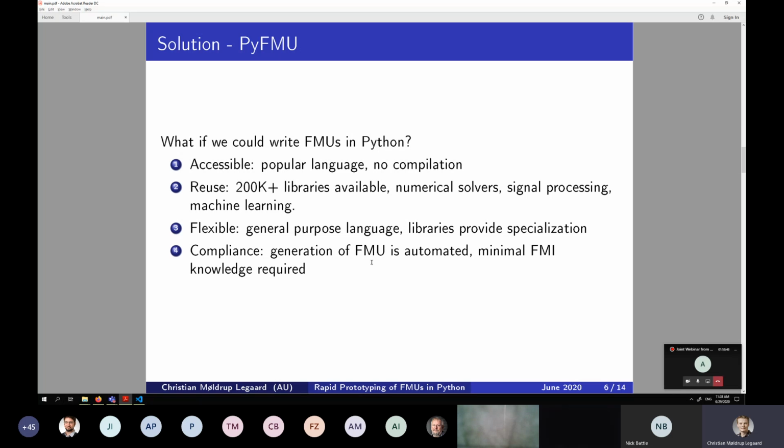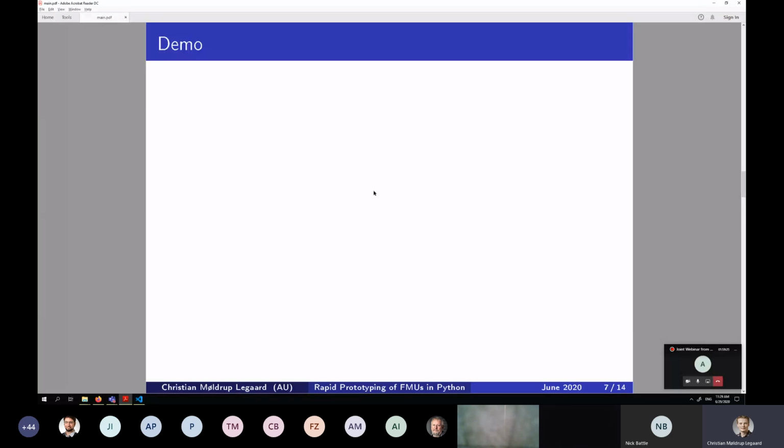And our solution to this is basically to write FMUs in Python. As you probably know, it's a very popular language. It's arguably one of the most popular languages in the world right now. It has more than 200,000 libraries available, including numerical solvers, machine learning libraries. So there's really, if you have a problem, there's likely someone who has already solved it for you. And again, it's a general purpose programming language. So you get the specialization for a specific domain, like solving ordinary differential equations through libraries, not through the language itself. And let's go on to the demo.